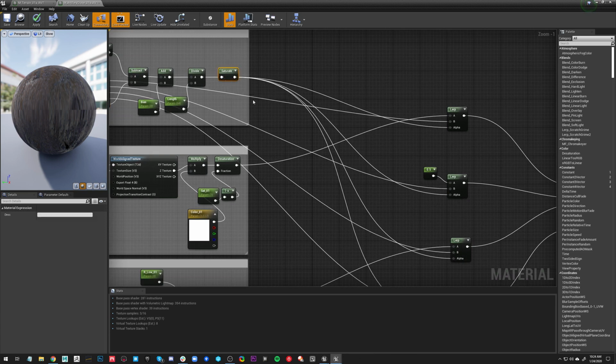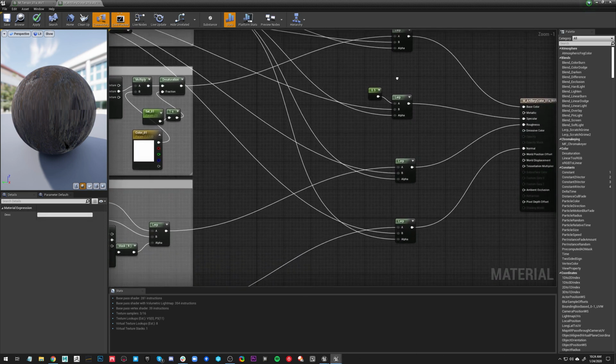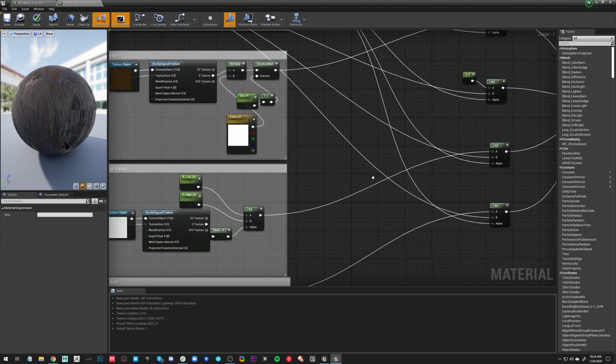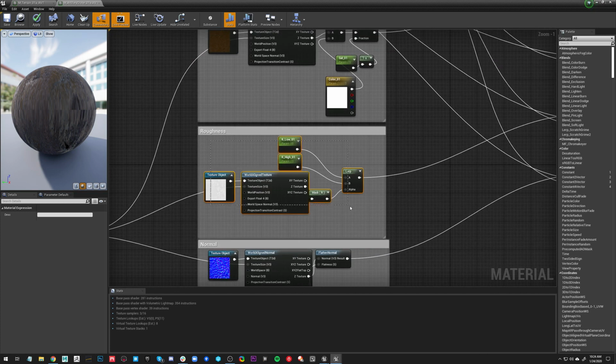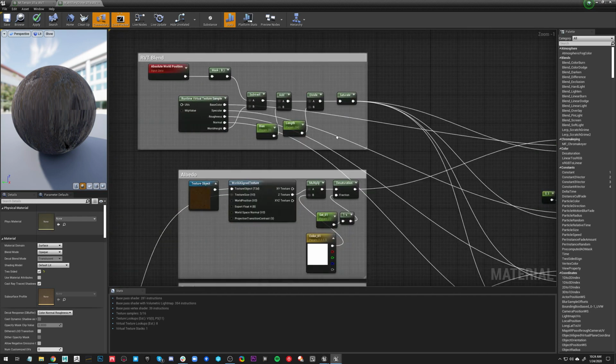And once this is done, I am plugging this into the alpha for each of these lerp nodes. That is what is allowing me to blend between the original texture set and the terrain texture set.